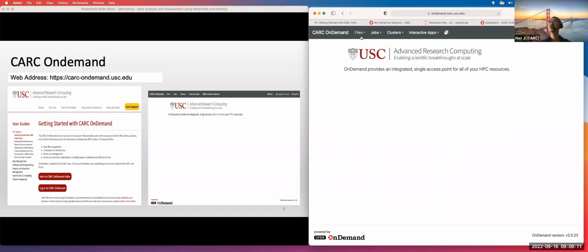So I will go through several different features of CARC On Demand. For example, in CARC On Demand, we have different paths for different storage. So you have your home directory, you have a project directory, you can also have your scratch directory. For this, we use your home directory. We can use it for now.